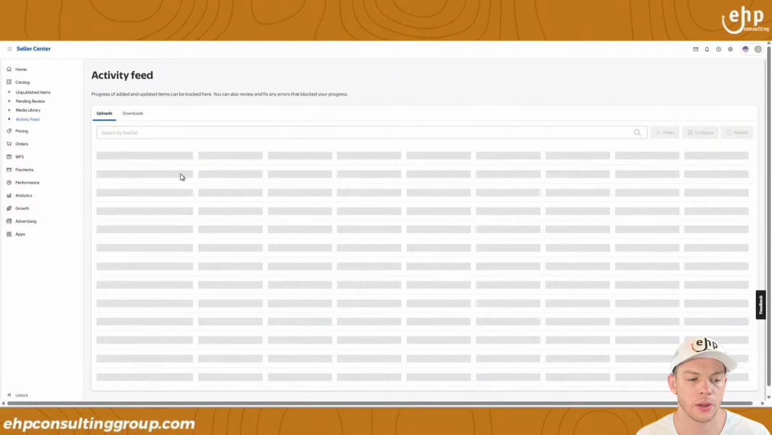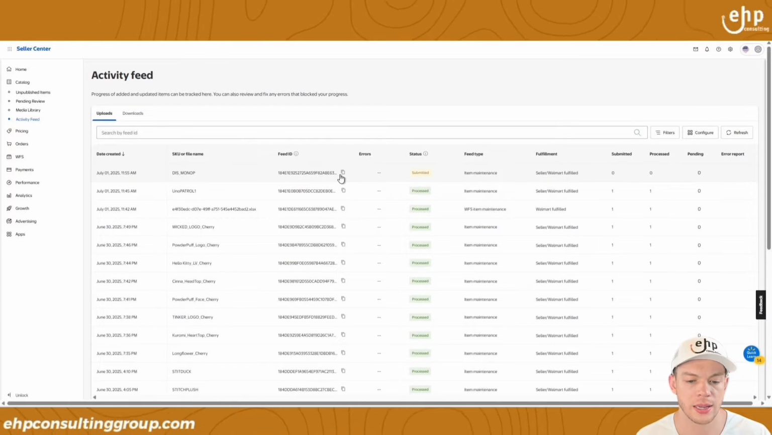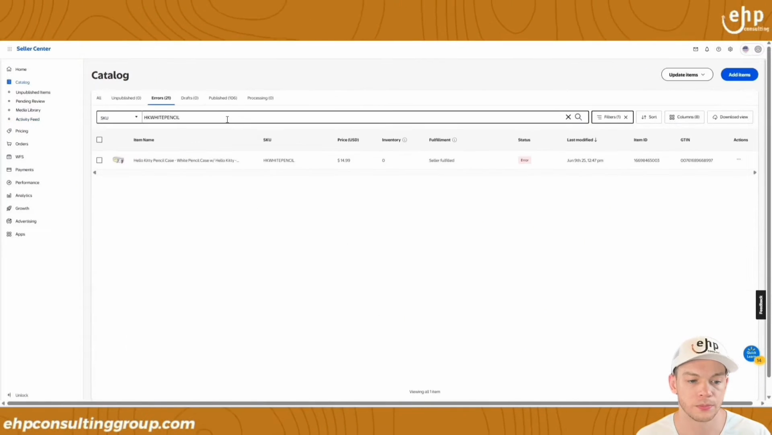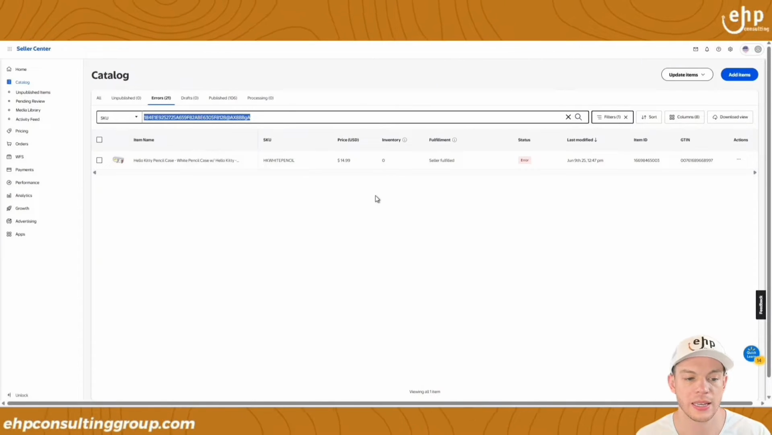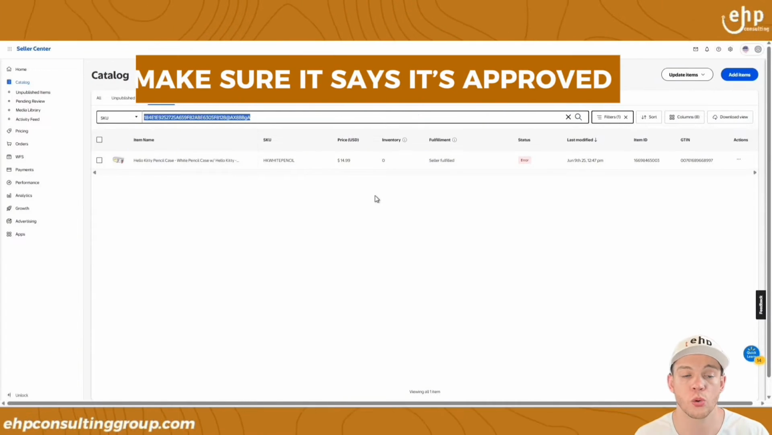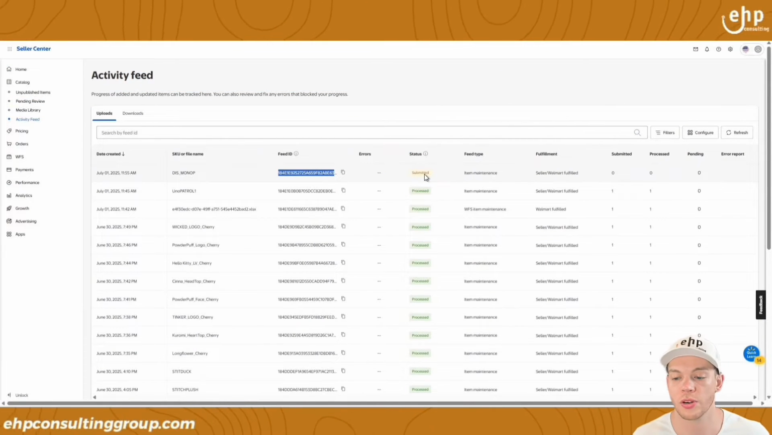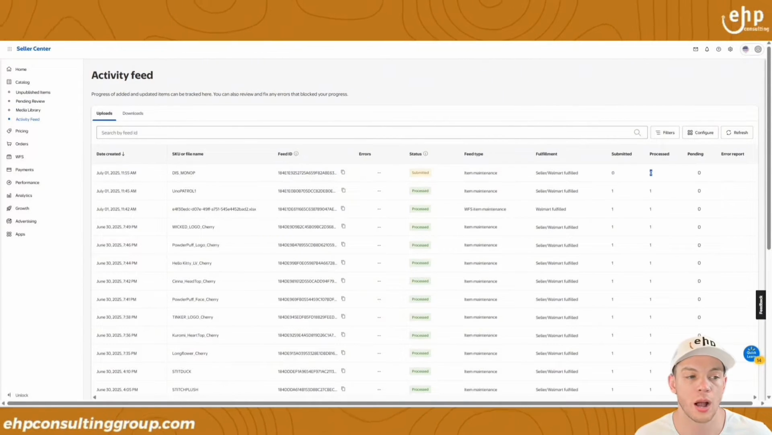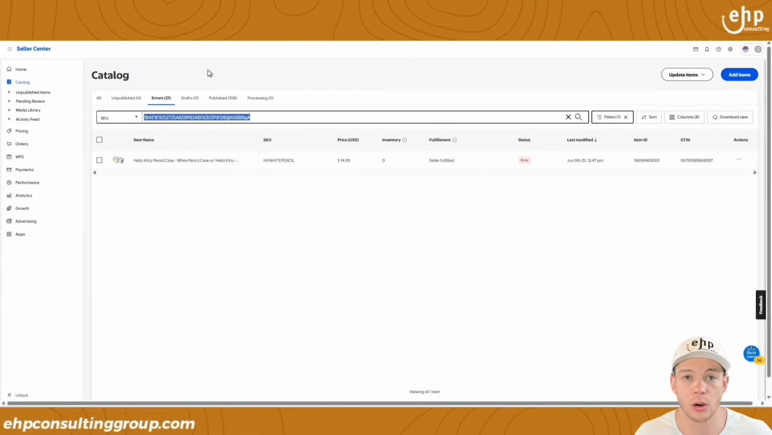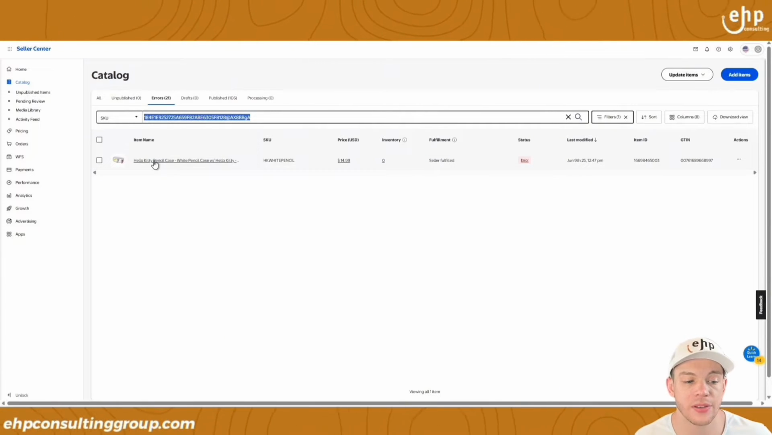Let's go to it really quick. Let's just say this is the activity feed ID. So you just copy, it should show up right here. And then there's the activity feed ID. So then you're just going to make sure that it says it's approved. So right now it says it's submitted. We're waiting for it to be processed. Once it's processed, wait an hour, come back and see if it's cleaned.